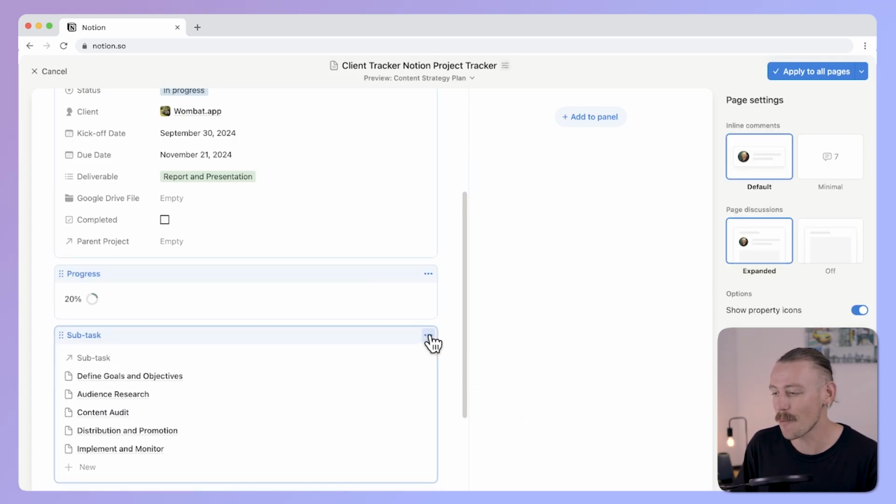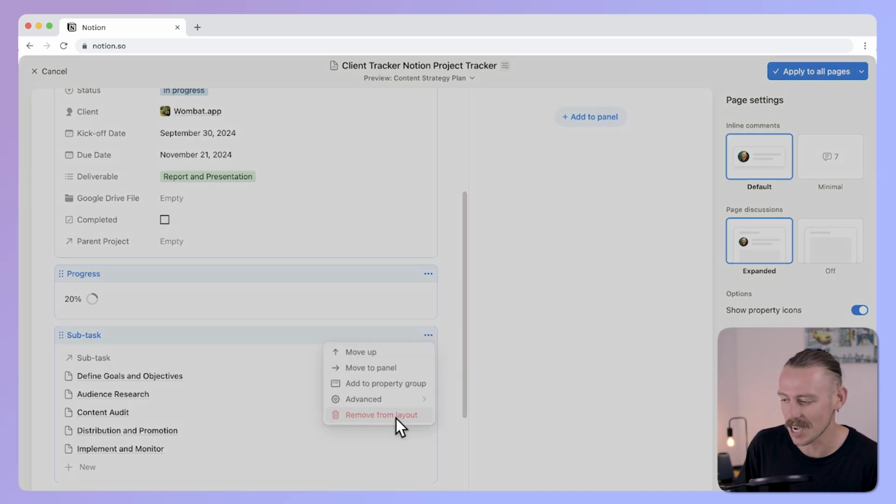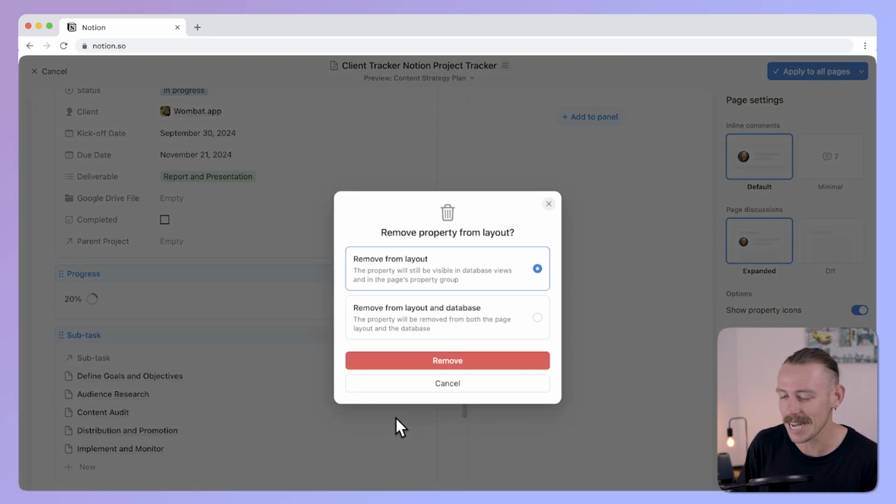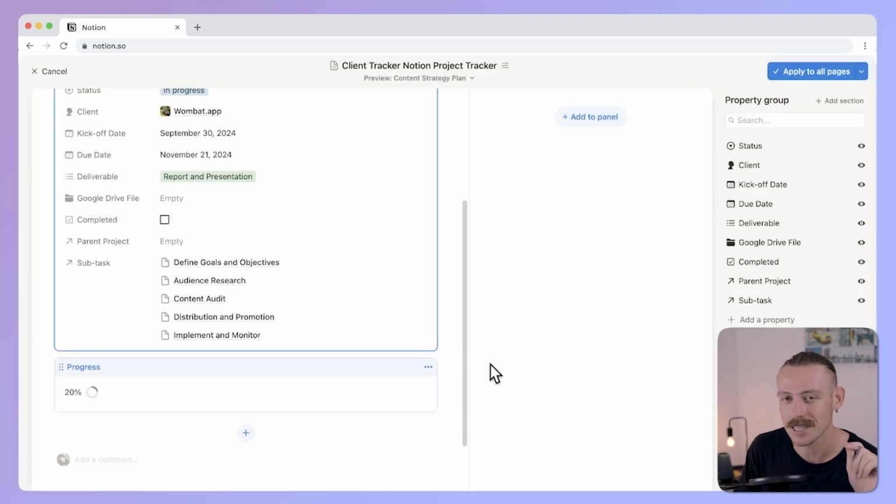To remove an element from your page layout, all we need to do is select this icon here and then hit remove from layout. However, it's best to note to ensure that you are not removing this property field from the database and only removing it from the current layout.